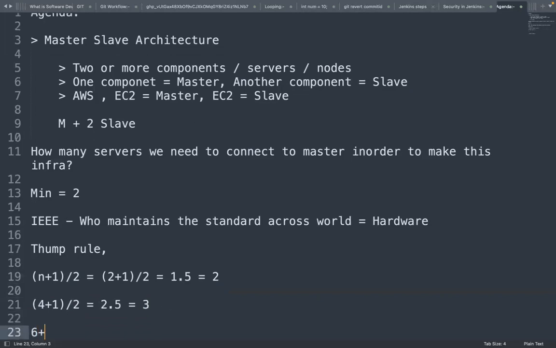Suppose the company decides 6 servers. (6 + 1) divided by 2, then the company should have at minimum 7 by 2, which is 3.5. Minimum should be 4, right? So this formula will tell you the minimum number of servers that will make your stable infrastructure.